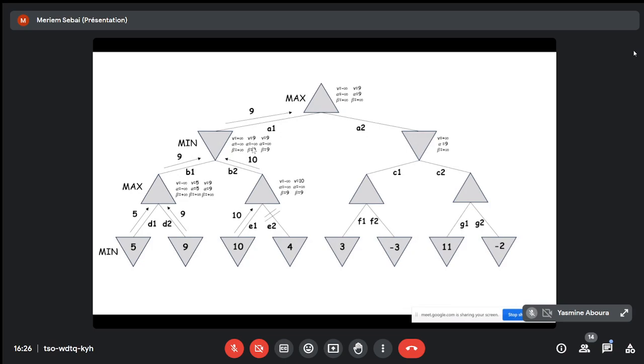For the next successor, the value, since it's the min player, it's plus infinity. Same thing, it's not a terminal state, so we will do another expansion. So for the first terminal state, it will return the value of 3. We'll update between 3 and minus infinity. What is the maximum? It's 3. So the current value is 3.